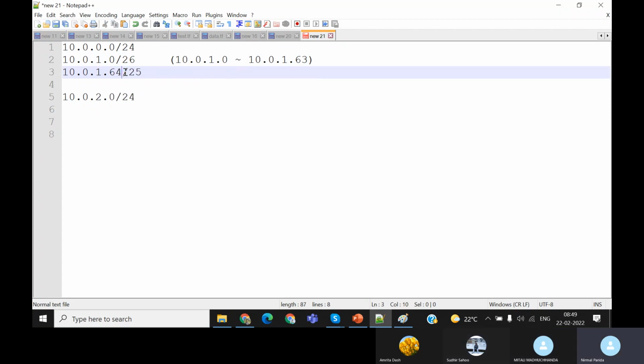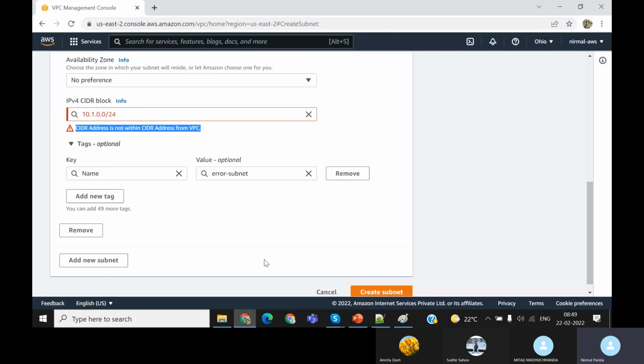So if I keep this, it will work. This is actually for understanding how you are going to provide your IP range for your VPC.